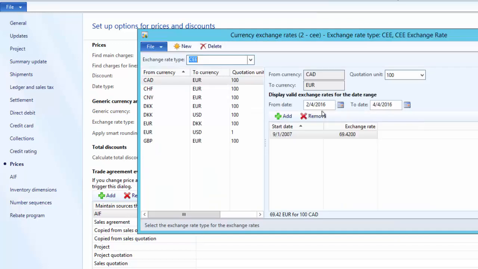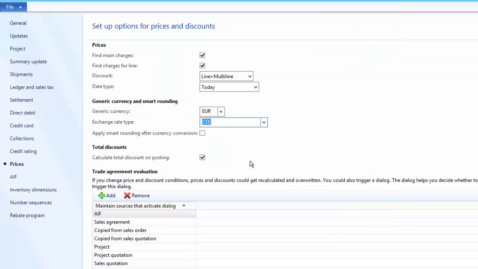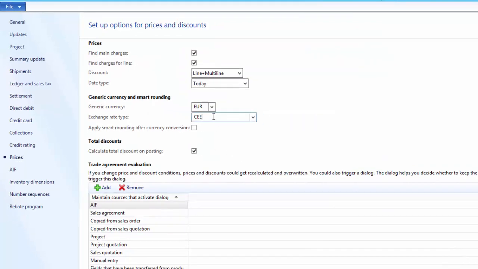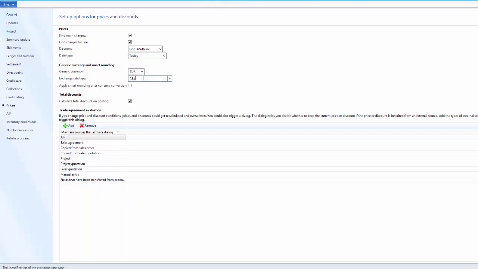Click on exchange rates. As per the current exchange rate setup, 1.2 USD is equal to 1 euro. The system will use this exchange rate when we create a sales order for USD and the trade agreement is set up for euro. So we are done with this necessary setup. As a next step, let's review how to mark a trade agreement to be included for a generic currency.